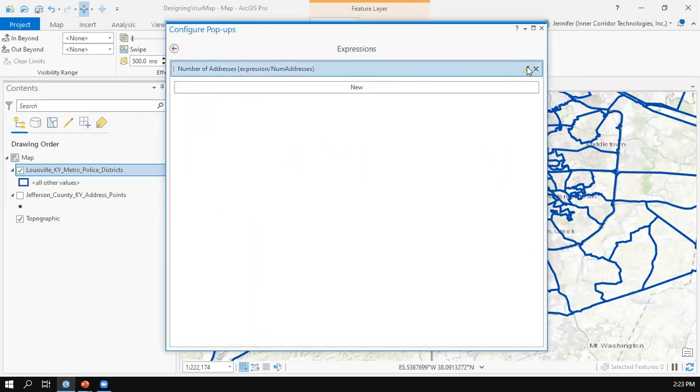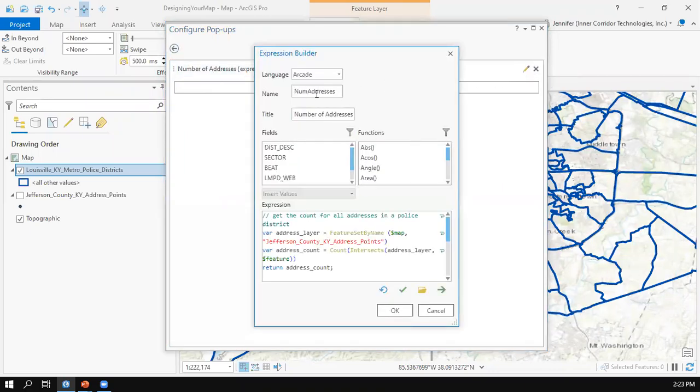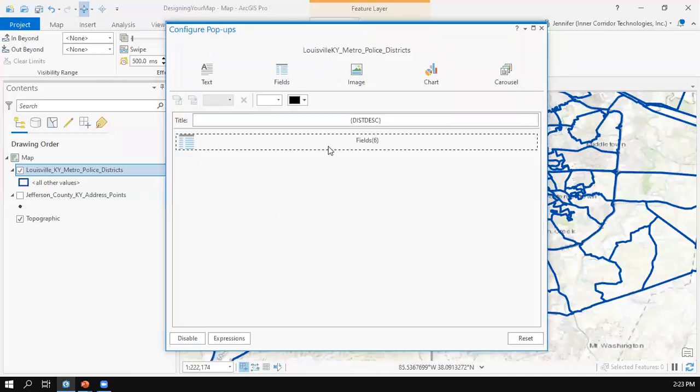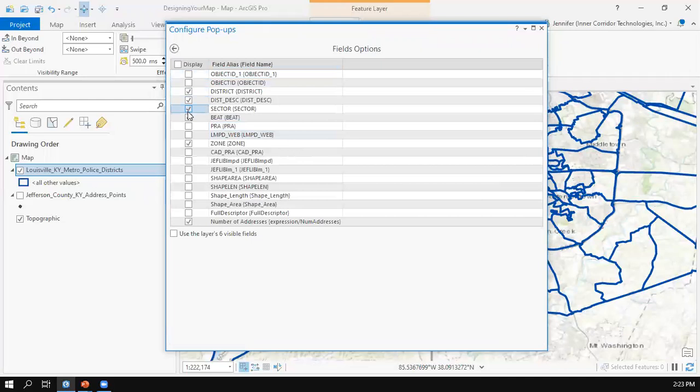Oh, wait a minute. Let me do one more thing in this edit. Notice up here, I've given my new calculated field a name. I've called it num addresses, and I've given it a title. This is what's actually going to show up in the pop-up. It's going to say number of addresses, then it's going to put the count in there. So I'll say okay, and if I go back and look at the fields again that are being displayed, it's the few fields that I chose plus that number of addresses field that I just created, that pseudo field that I've created on the fly.